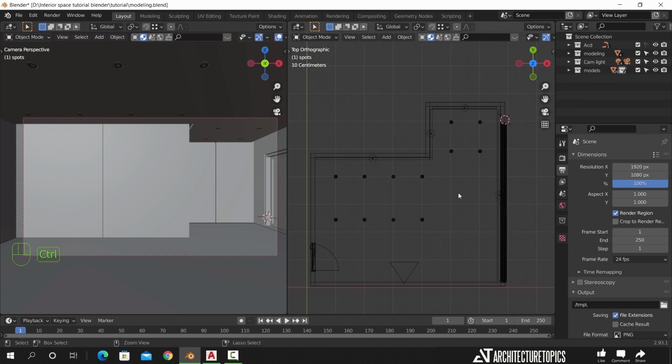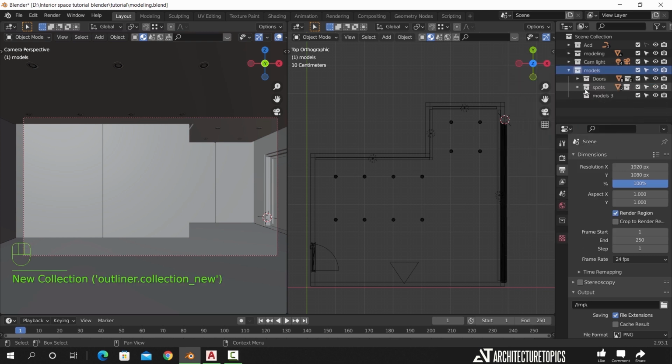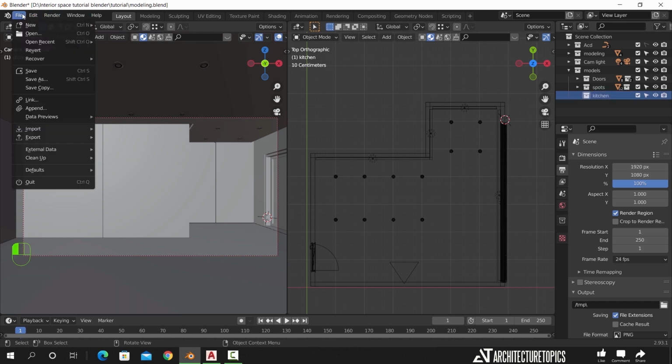Again, once we're done with the spots, add a new collection for the new models, and try to keep your work organized. Using the same append process, we can import the next file which contains the kitchen models.